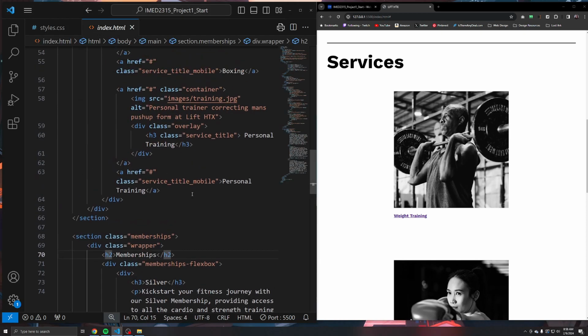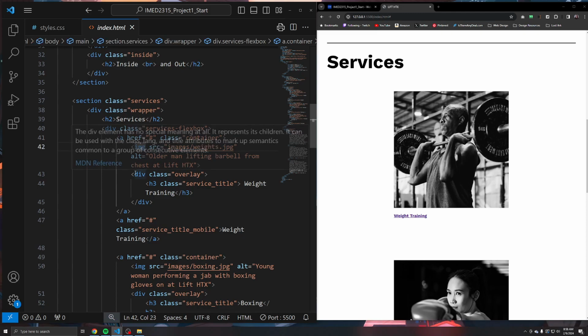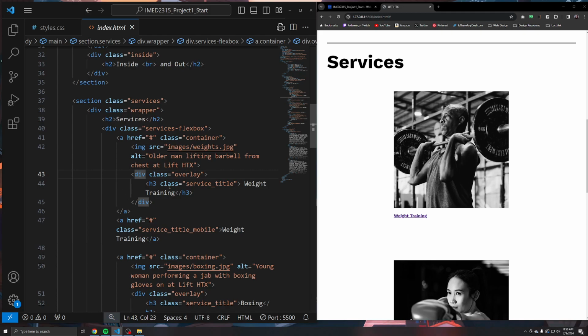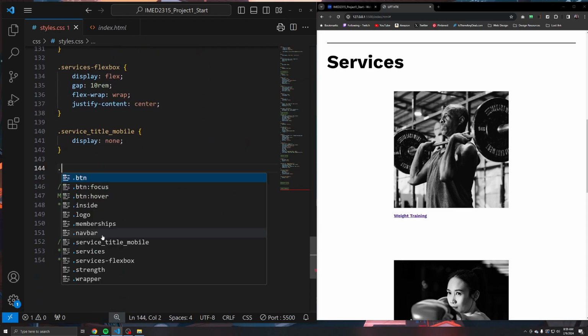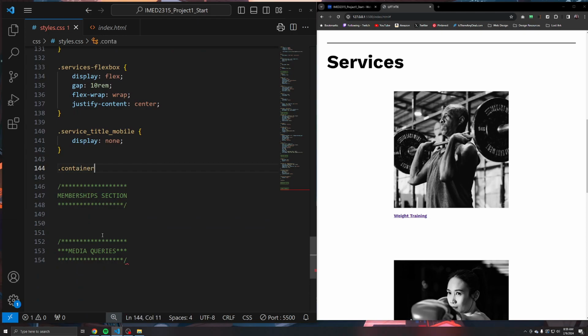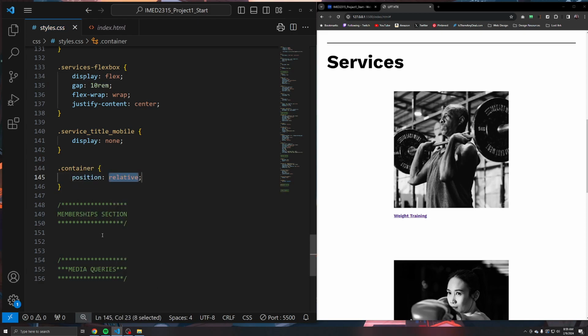In my HTML, each one of these is a link, so the idea would be somebody could click on the picture and it would take them to like a page about the weight training or boxing classes, schedules, things like that. And that link has a class of container that's housing an image and a class of overlay that has my H3 in it. So we're going to call to container, and we are going to give this a position of relative.